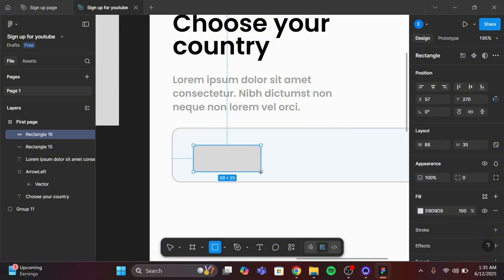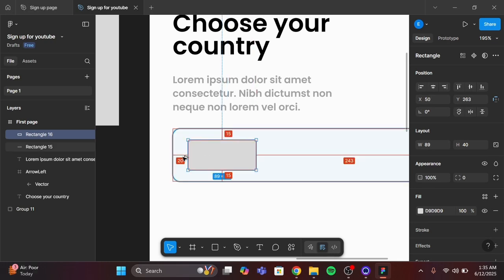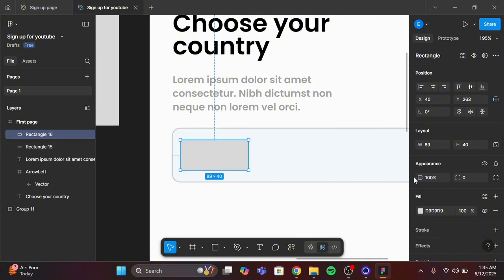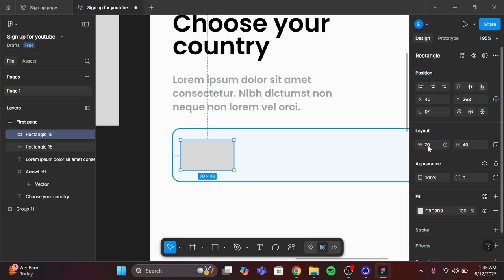Select another rectangle that you fix your country flag in. Make it to the center line. Hold the alt key and hover over the edge. Once you hold alt and an edge of something, it shows you the pixel spacing between the two of them. So I want this to just be 10 because they are roughly the same thing. And the width of this, I just want it to be 70. I think 70 is okay.